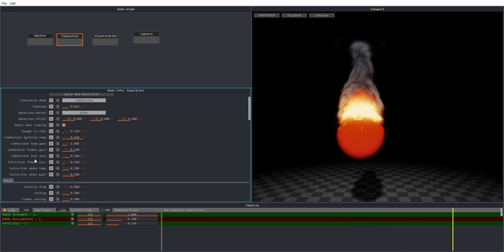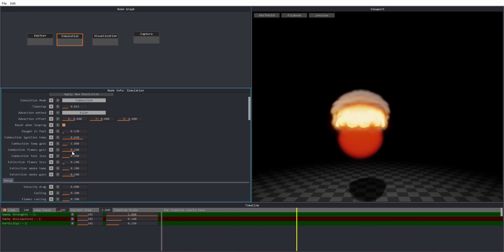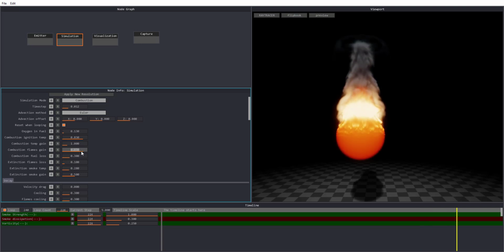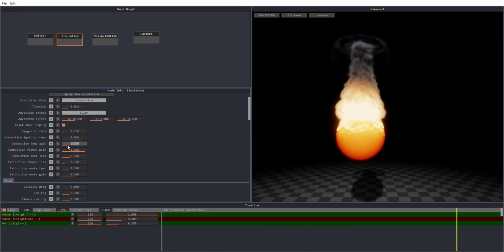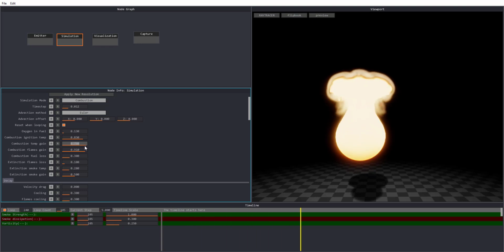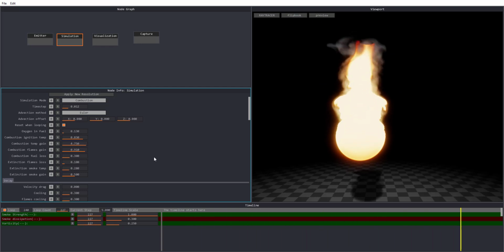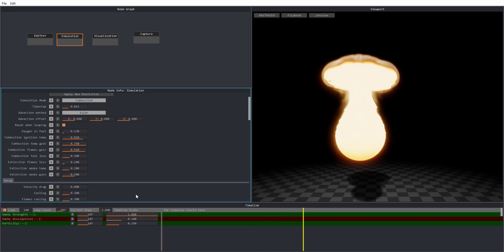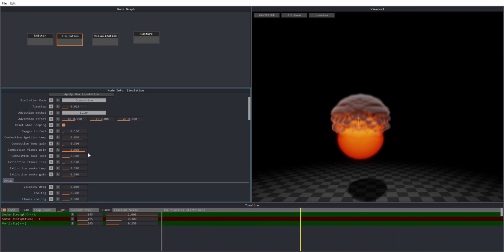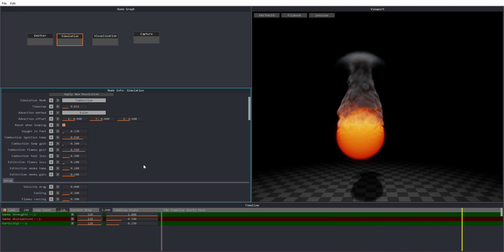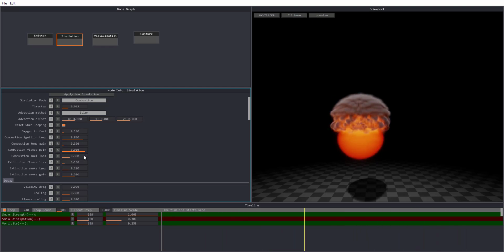I can also come over here and say I want to have more fuel, I want to have more flames to happen. I can increase the flame gain. I can also increase the temperature gain, which is also going to increase the amount of temperature that we get directly here. So if I turn this down by pushing this all the way down, you can notice what we have, something very cool depending on the use case.